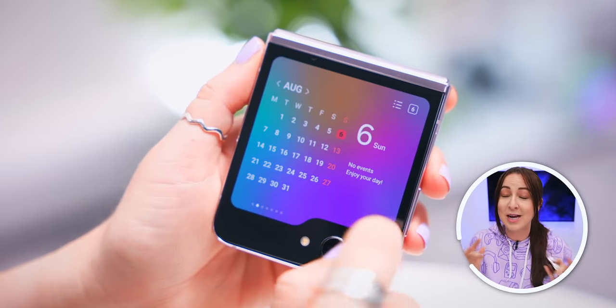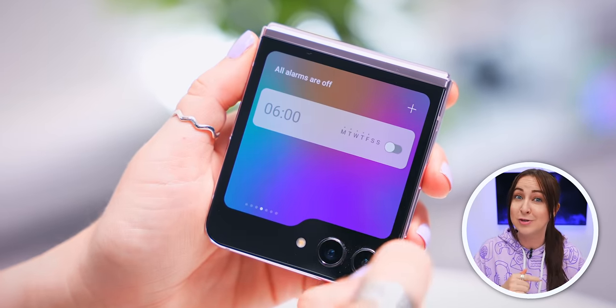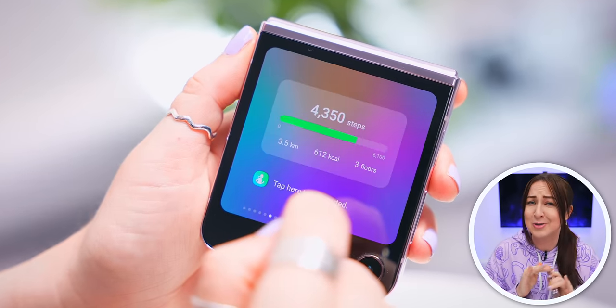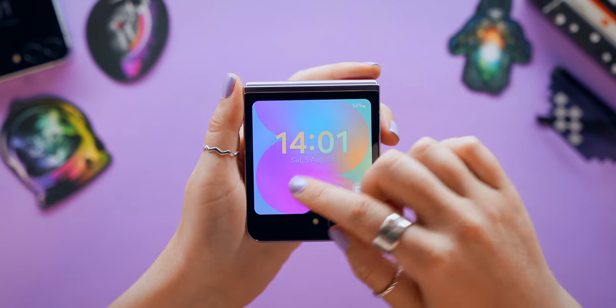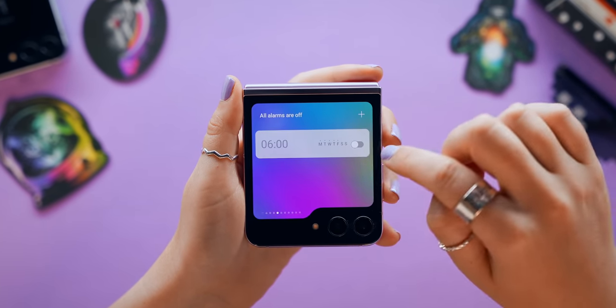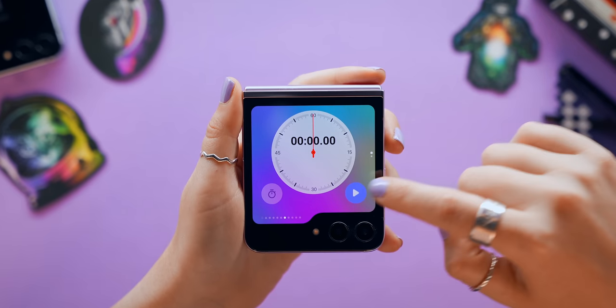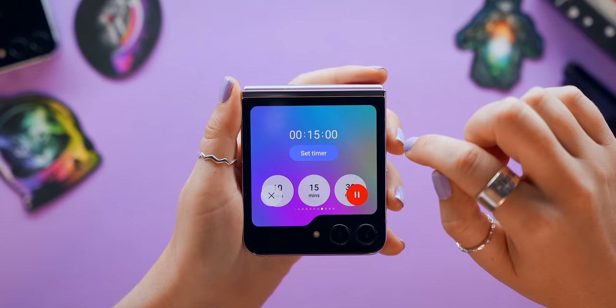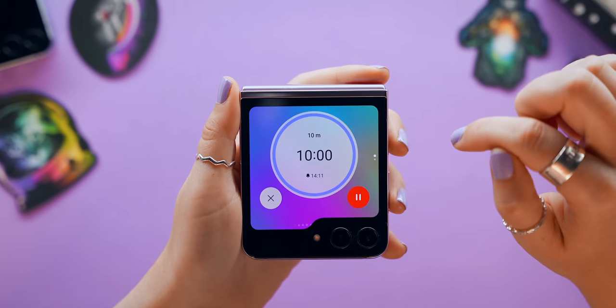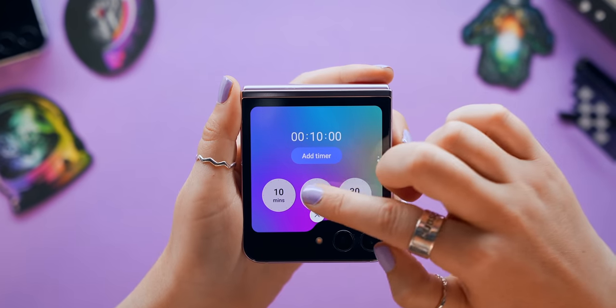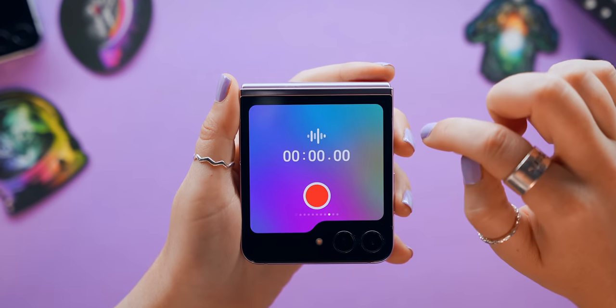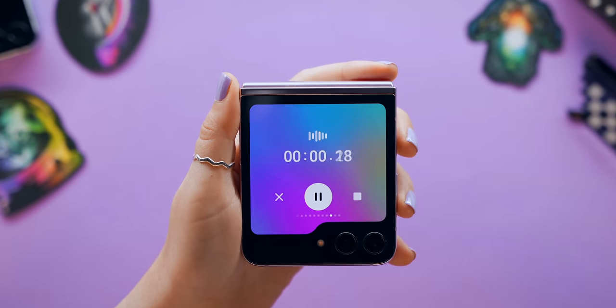But the magic really happens when you swipe left to your widgets, because there's just so much you can do with these. Straight out the box, there are actually quite a few widgets you can use directly on the Flex Window. Like if you want to start a stopwatch, for example, maybe you want to set a quick 10-minute timer or another timer on top of that. Heck, you can even start a voice recording if you want simultaneously while those other widgets are running.